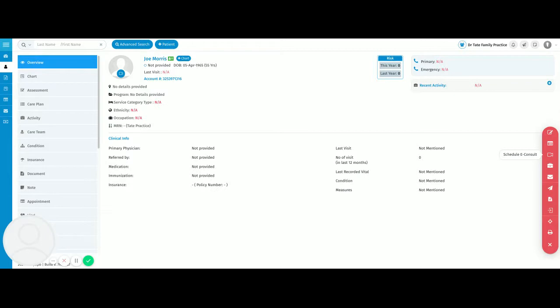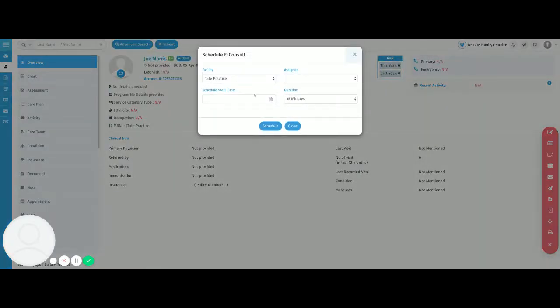So we click on this red video icon and we enter the practice information. Then we enter the date and time for this new appointment. So that will be tomorrow at 11:05 a.m. And we can assign it to a doctor in the practice. So we can say Dr. Jim Tate, and we can select the duration for the encounter.